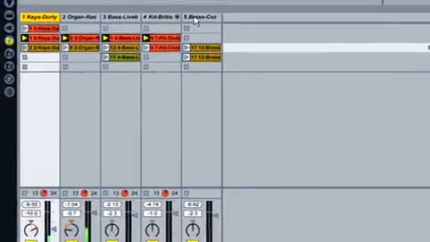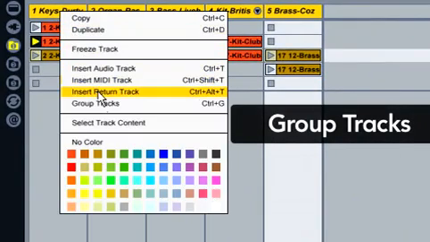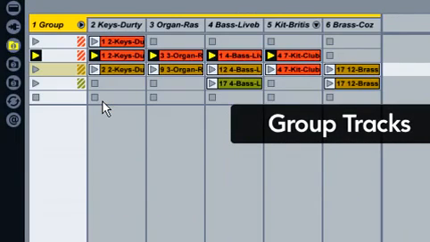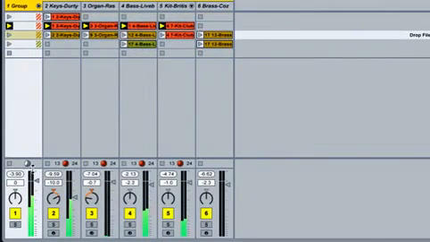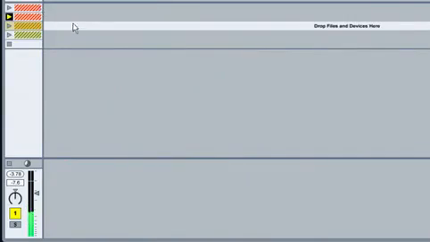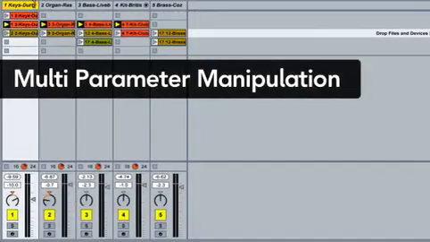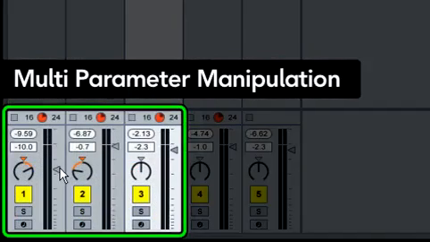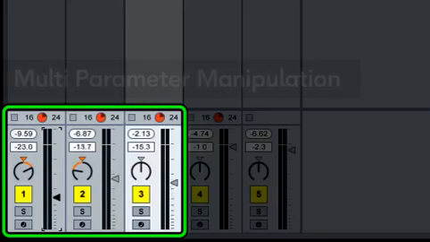Group tracks can combine any number of audio and MIDI tracks. Each group works like a separate mix bus with its own effects and routing settings. You can also collapse group tracks to preserve screen real estate. Multi-parameter manipulation. Want to lower the volume of 3 different tracks? Just select the tracks and adjust one volume control.